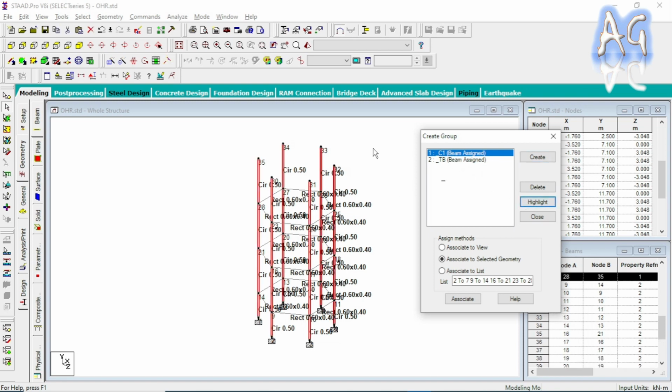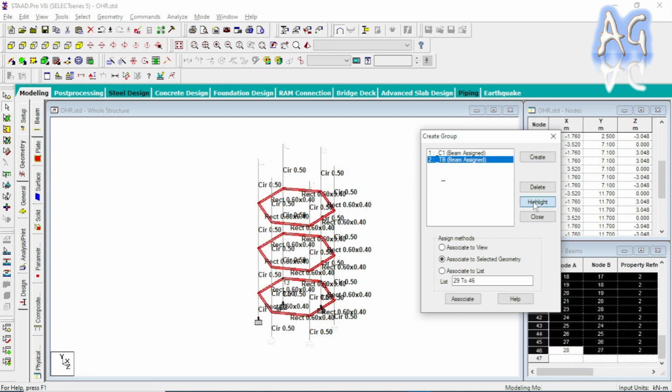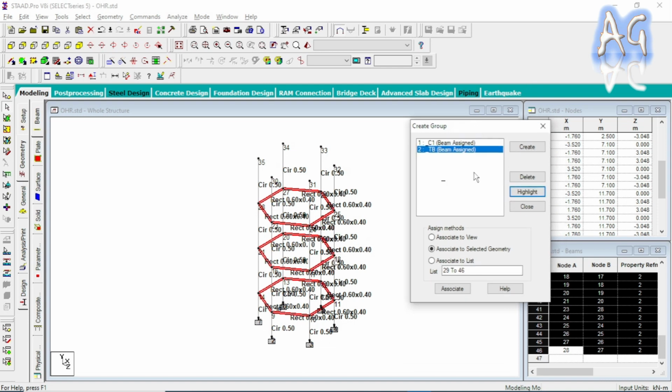Here you can see only the column member is highlighted. And now if you select this tie beam group and then click on select, here you can see only the tie beam member is highlighted. So this group may help you when you design this member.